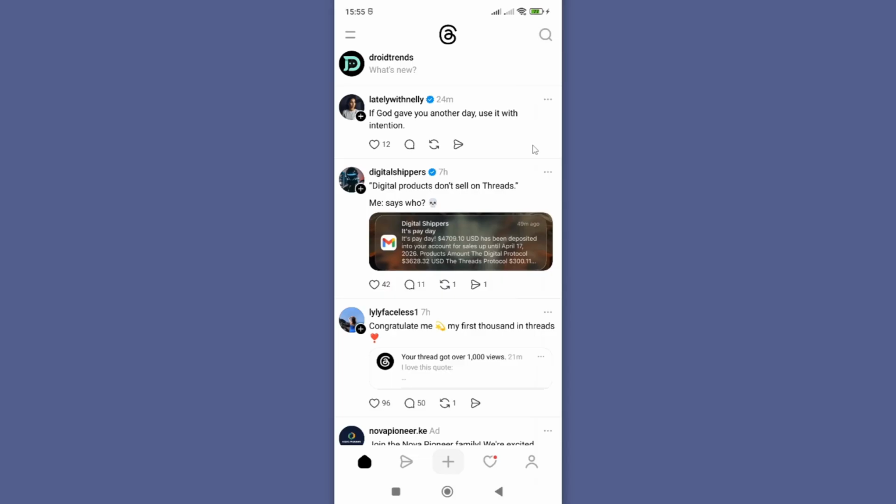So if you only want people you follow to have the power to message you, it's pretty simple. You can enable these settings.